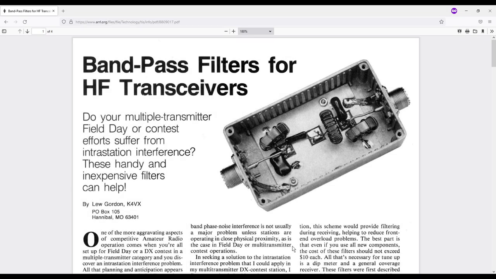Okay, so what I did is I searched the internet high and low to find some documentation about building your own bandpass filters, and what we found was this document from the ARRL.org. It's by a gentleman by the name of Lou Gordon, K4VX, and I believe this was for QST Magazine, and I believe our friend Lou has done multiple articles for them. But here we have bandpass filters for HF transceivers.